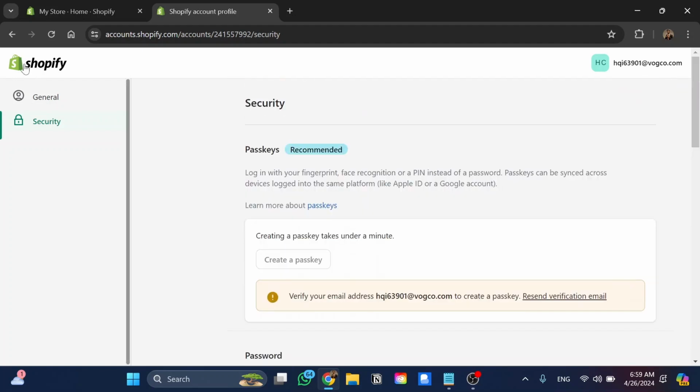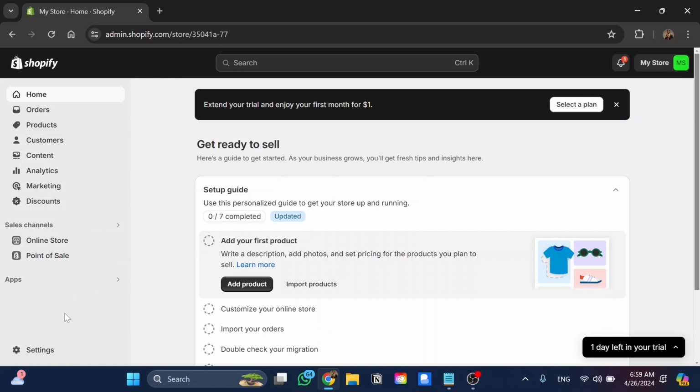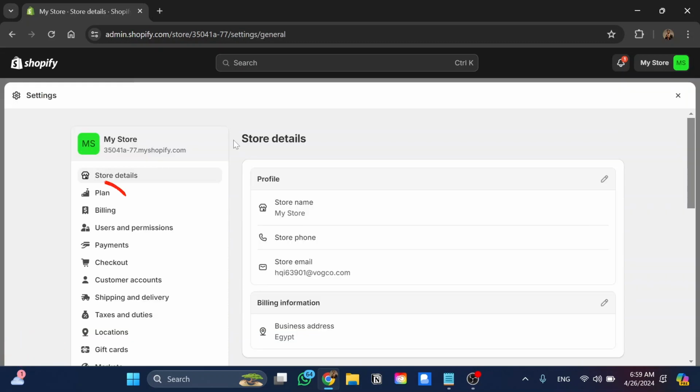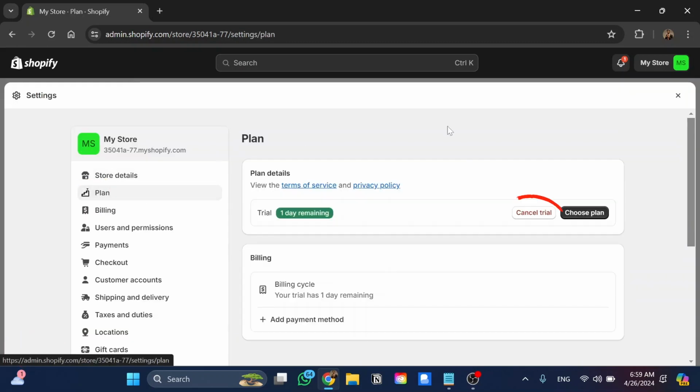And now go back to your account on Shopify and go over here for settings and then click on it. And from settings, choose plan. And now from the plan, click on cancel. In my case, you would see cancel trial, but in your case, it's not going to be trial, but also the same button, which is cancel. So click on it over here.